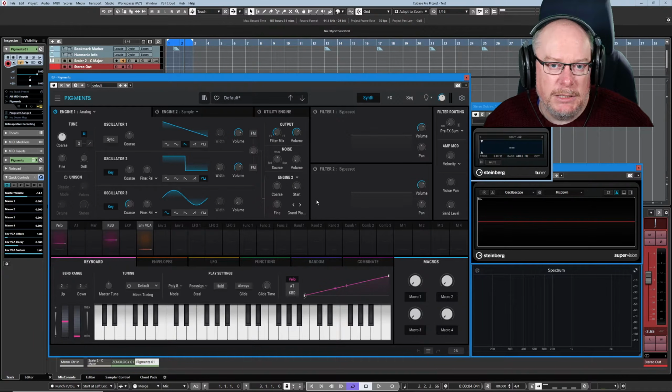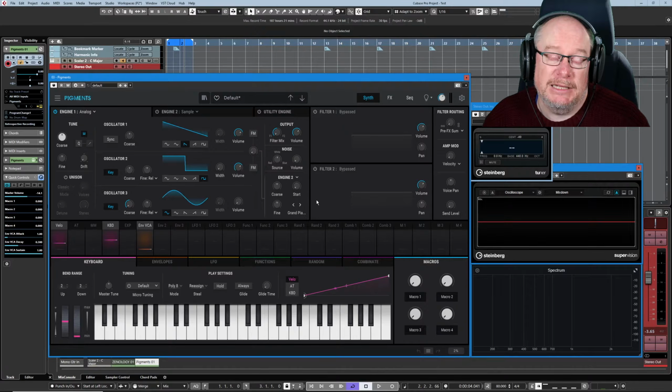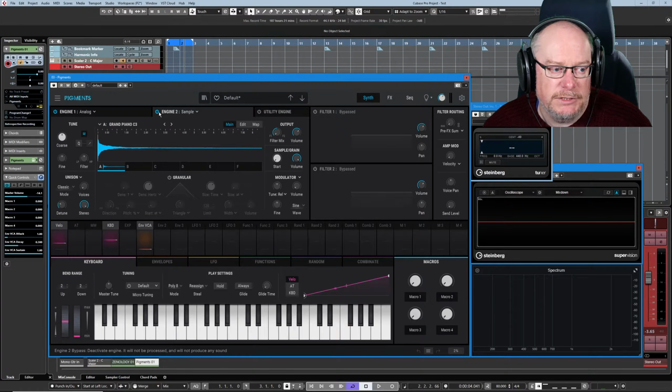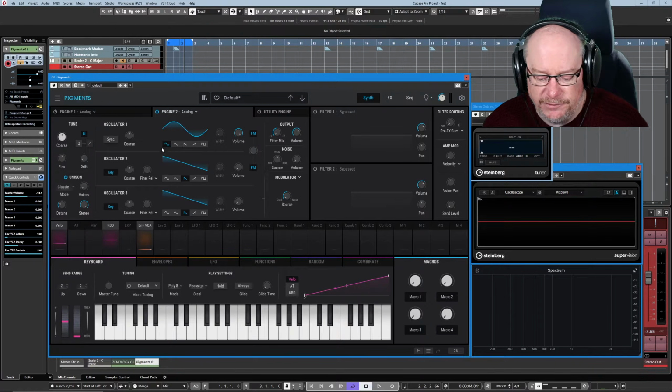So what does that mean? Well, it means the output of engine 2, whatever engine 2 is generating, is now going to be routed as a modulation source to engine 1. Let's take this nice and slow. I'm going to head over to engine 2 and turn it on. It has to be on for this function to work. Actually, that's an important thing to say. For the sake of simplicity, I'm going to make it a sine wave.